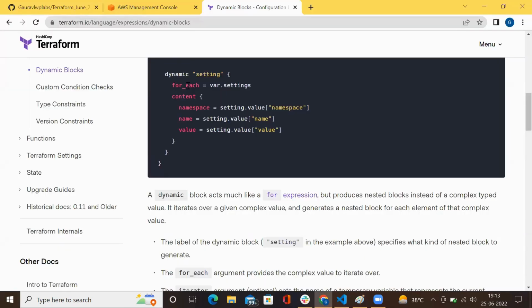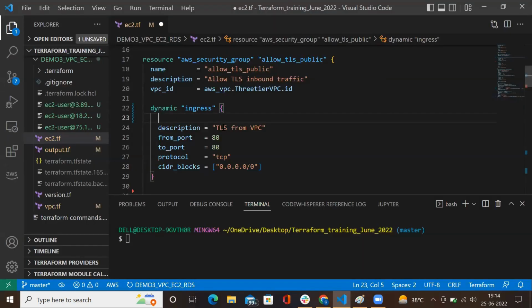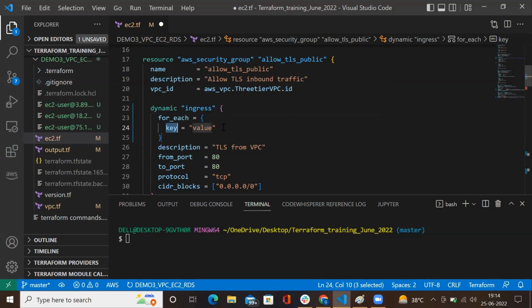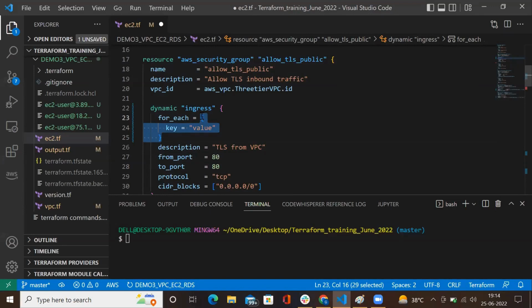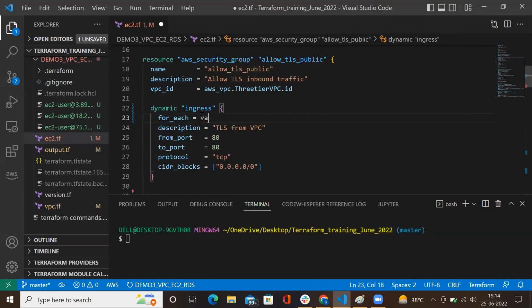Now it takes for_each. As I told you, it acts much like a for expression, and inside it also uses the for_each meta argument. For for_each we do not have to pass any dictionary, we have to pass a normal value, so var.ingress. We will define a variable and make use of that variable, ingress. It can be anything, but for understanding purposes I am giving the name ingress.